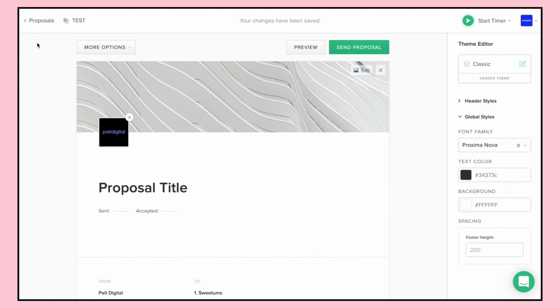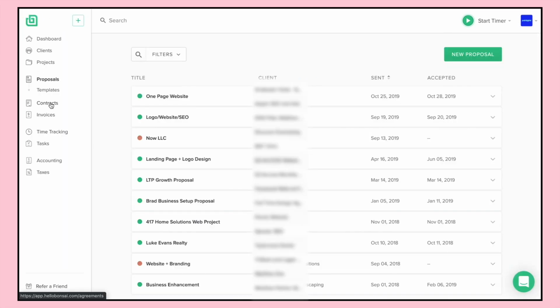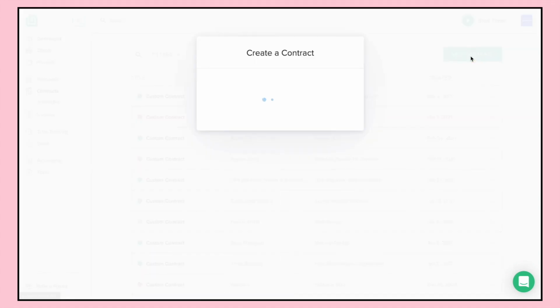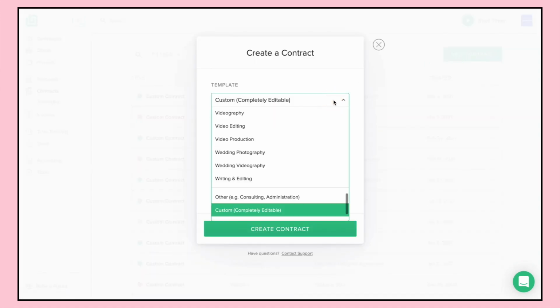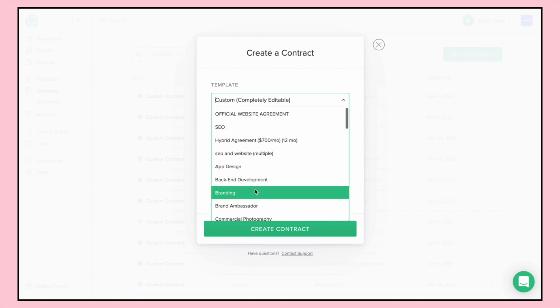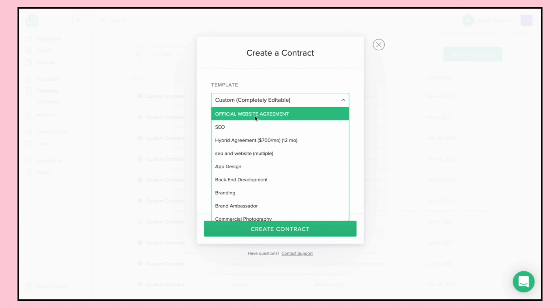So going back to our dashboard, we're going to go to contracts now. Oh, and actually one thing I will mention with both proposals and contracts is you can create and then reuse templates. And this is going to be really, really beneficial within our contract section. And so you're going to see, I'm going to click new contracts and you can choose your template. They've got one that's custom and completely editable. And then you also are going to be able to select here at the top any agreements that you've already created and saved as templates. And so we've got our official website agreement and then our SEO agreement.